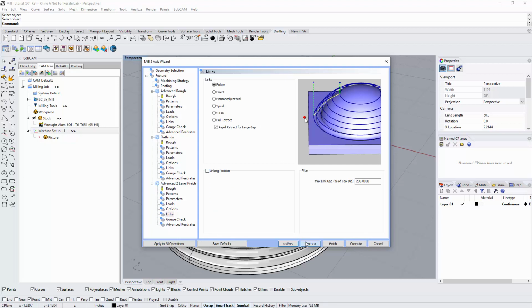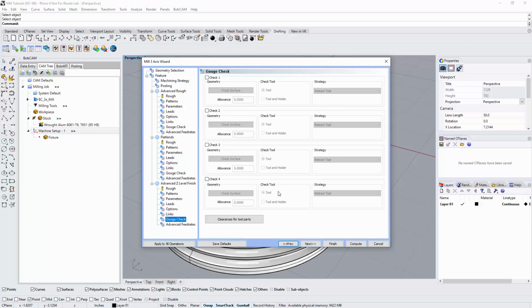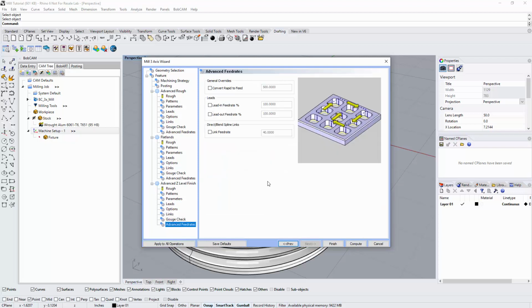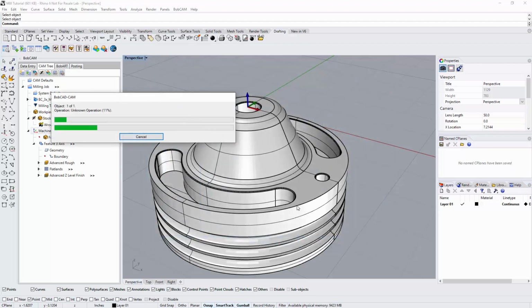Go next again. I have my gouge checking, which once again, we're not going to use. And finally, the advanced feed rate. So we have the convert rapid to feed, the lead in and lead out feed rate percentages, and the linking feed rates. When I'm all done and I can't hit next anymore, I'm just going to go ahead and hit compute. And we're just going to wait for these guys to calculate.